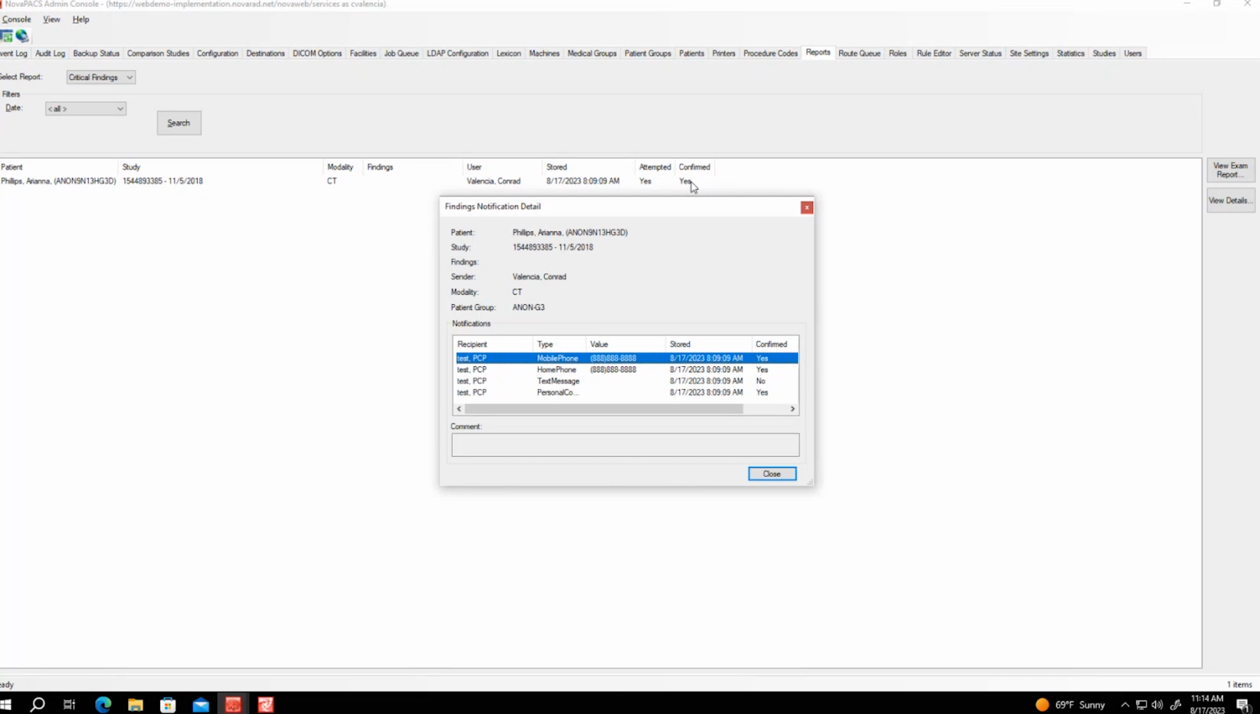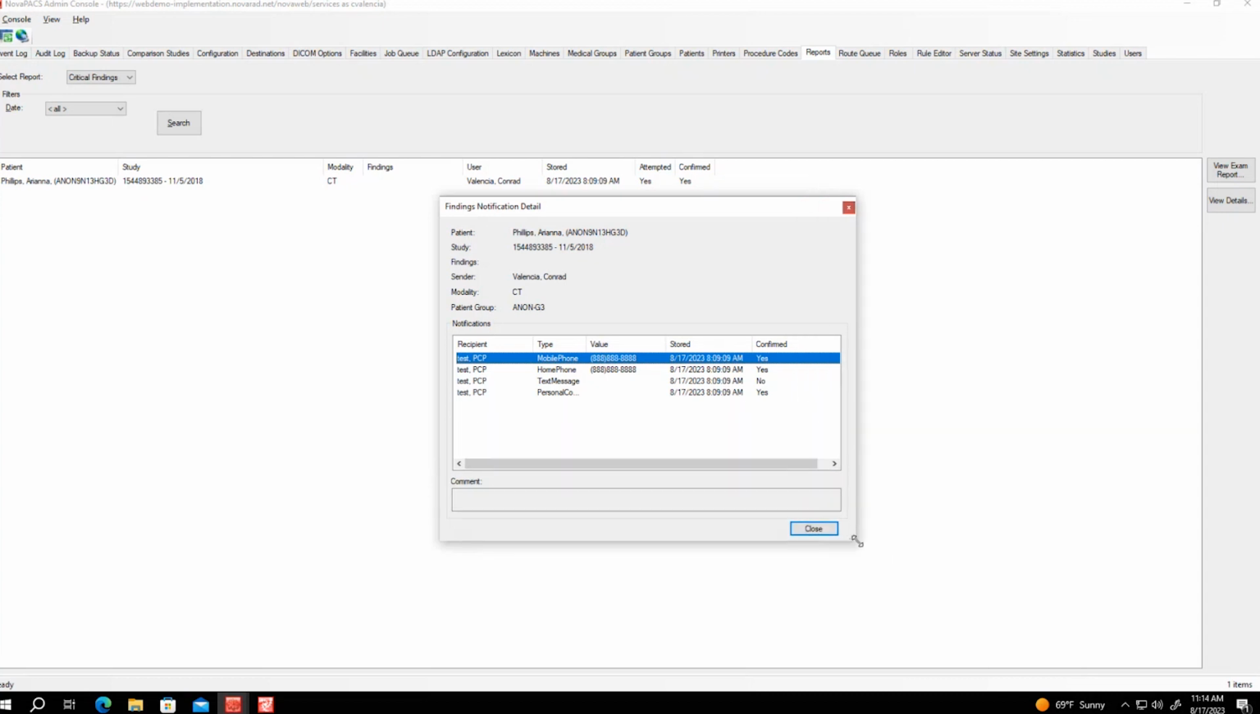And then if you double click on that, you get the finding notification details box that pops up. It contains all of that same information. It also gives you the patient group for that particular exam.